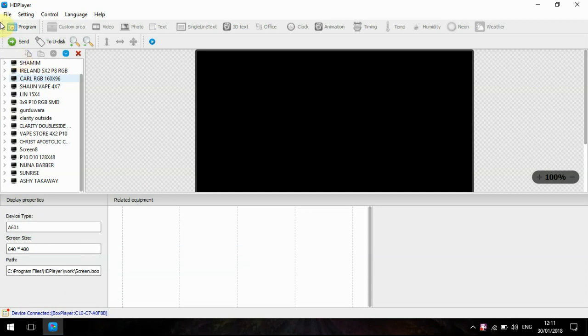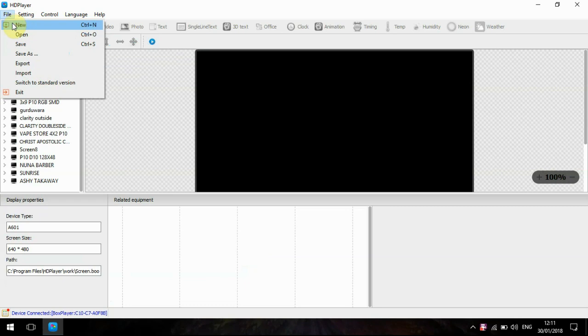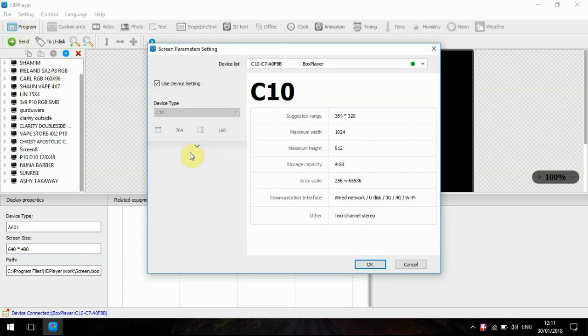To add the screen to the program, go to File menu, then select the option New. Tick the Use Device setting. Check the display height and width. Press OK.